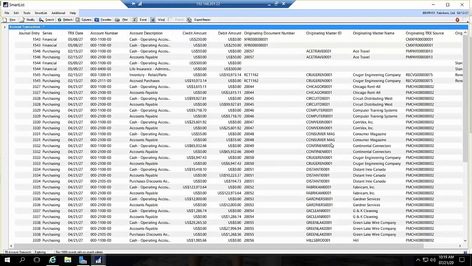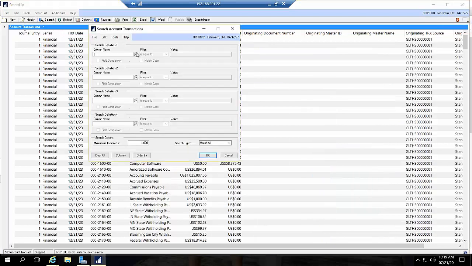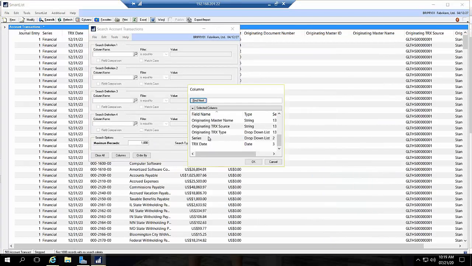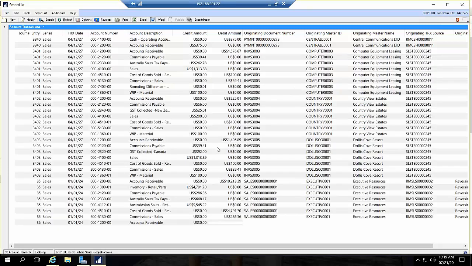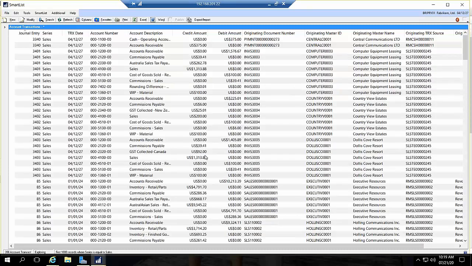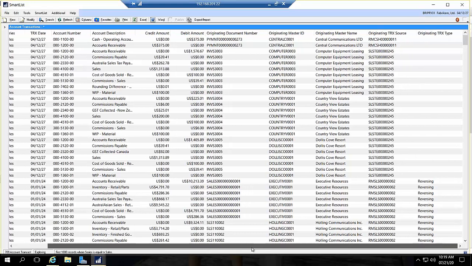You'll see that I have a whole whack load of information out. And I'm actually going to search this down a little further. I'm going to say my series is actually going to be sales. Okay, so now we can actually see that transaction from the GL backwards. We can see exactly how it hit the GL.